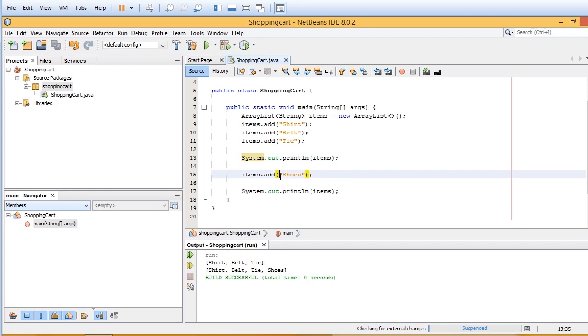But here's the neat thing about array lists. What if we wanted to put this at a different index location? Because by using add, we can add it right to the very end if we don't put anything in there, or we can put an index location, for instance 2, followed by a comma. And I'll go ahead and run it. And notice how shoes has been added before tie. So 2 being the third index location. Remember, it starts at 0. So 0, 1, 2. So what's happened here is shoes has been added before the third index location, which is 2.